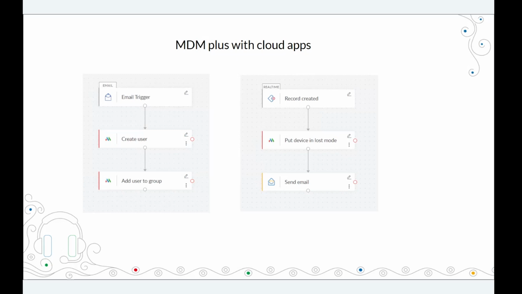So for this use case, let's assume that in my organization, I have given access to a form to all the employees. If anyone reports a lost device, they can enter it in the form. When that form is filled, I want MDM to be notified and put that particular device in lost mode. And once lost mode is activated in MDM, I want that user to be notified through the send email action that the device was activated as lost.